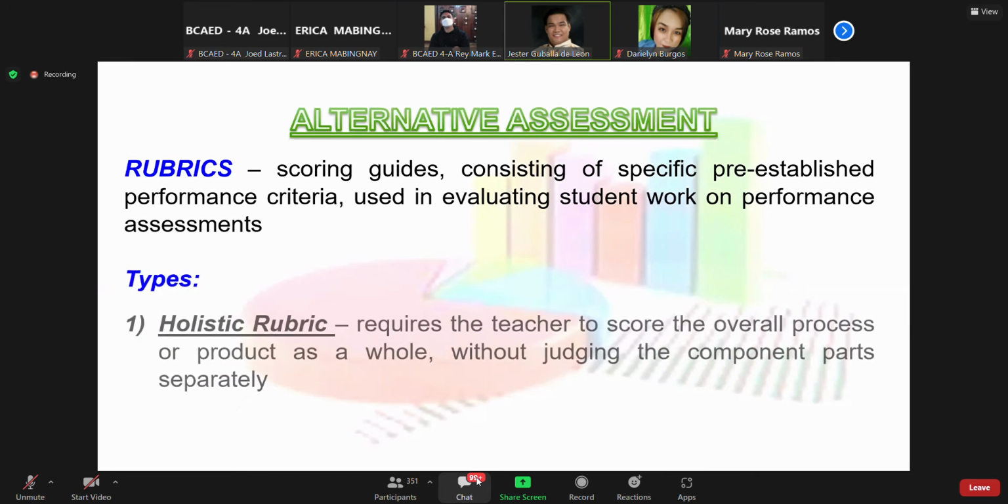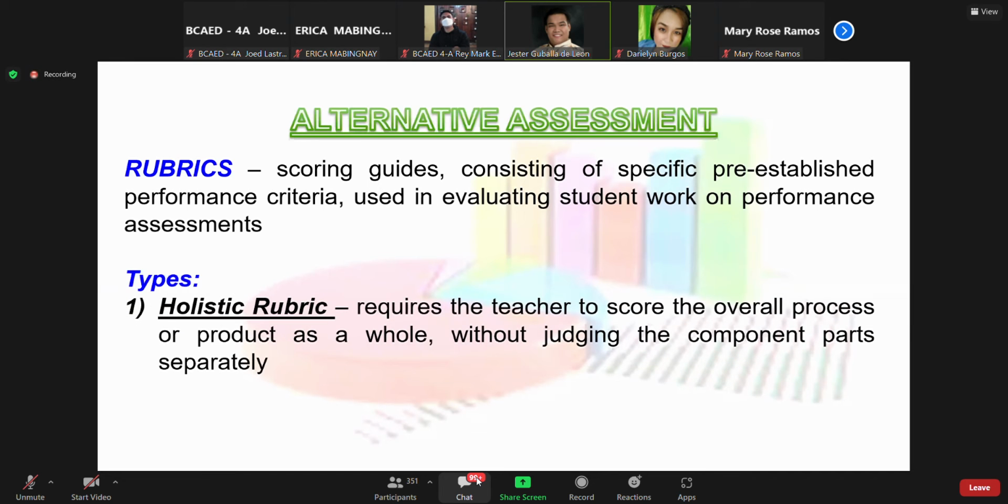We have different types of rubric. First is holistic. Holistic rubric requires the teacher to score the overall performance or product as a whole without judging the component parts separately. So kapag holistic rubric ang ginamit ni teacher, yung pangkabuuang product na yung bibigyan ng grade ni teacher. So yung rubric pang overall performance na, kumbaga. Hindi na naka-breakdown into component or standards. Hindi na naka-breakdown into content, creativity, originality, and so on and so forth. So the output is being graded as a whole, pero of varying level pa rin.